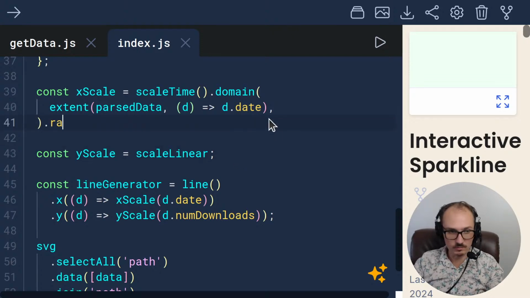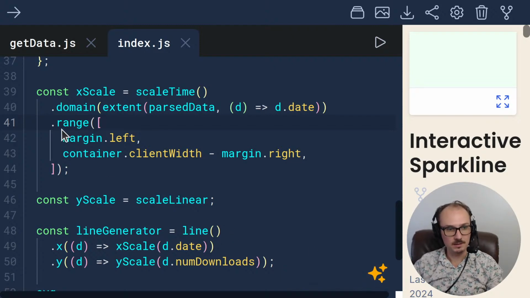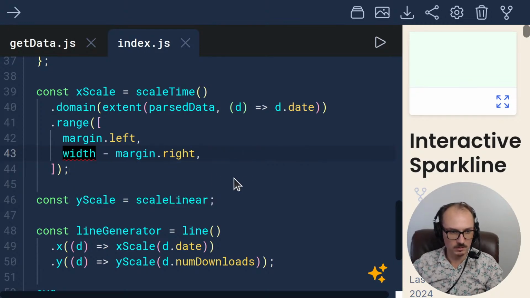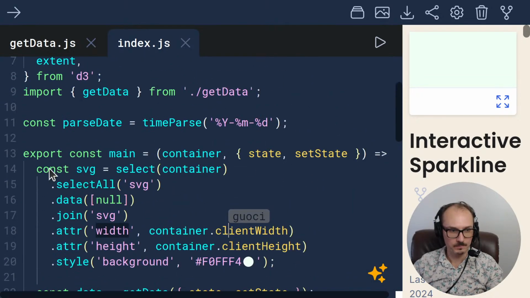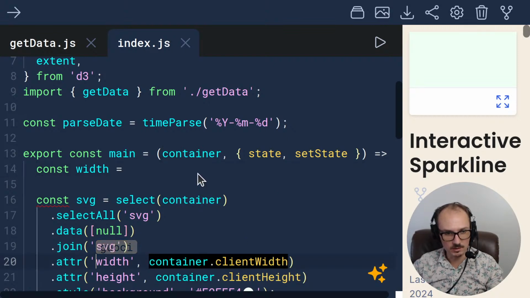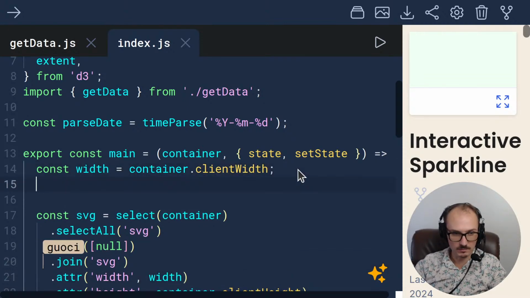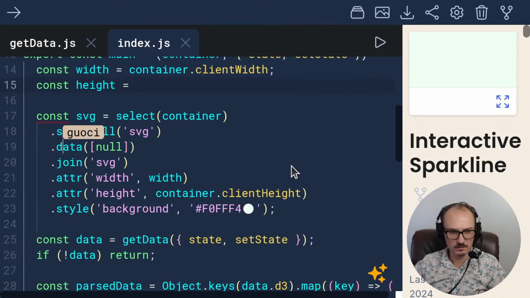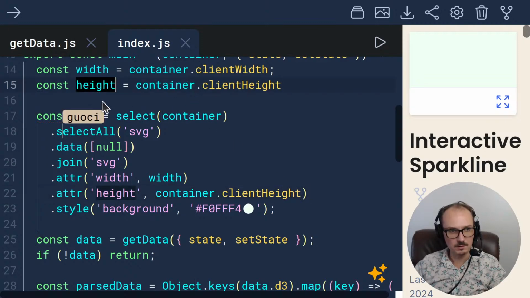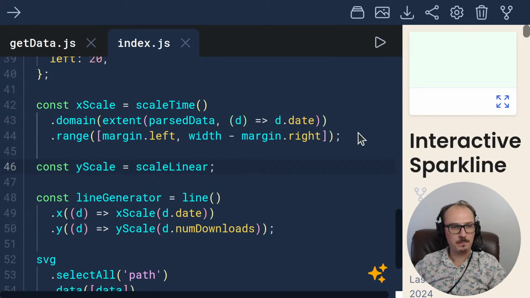Okay, so that's the domain, and then the range will be to do with the margins and also the width and height. And so this looks about right. For the X scale, the range will go from margin left to width minus margin right. But width, let me pull this out into a nice variable called width. And I'll define that right up here. Const width equals container.clientWidth. And that's what we can use for the width value of our SVG. And then the same for height. And this is container.clientHeight. So now we have width and height available for our scales. Okay, that looks about right for the X scale.